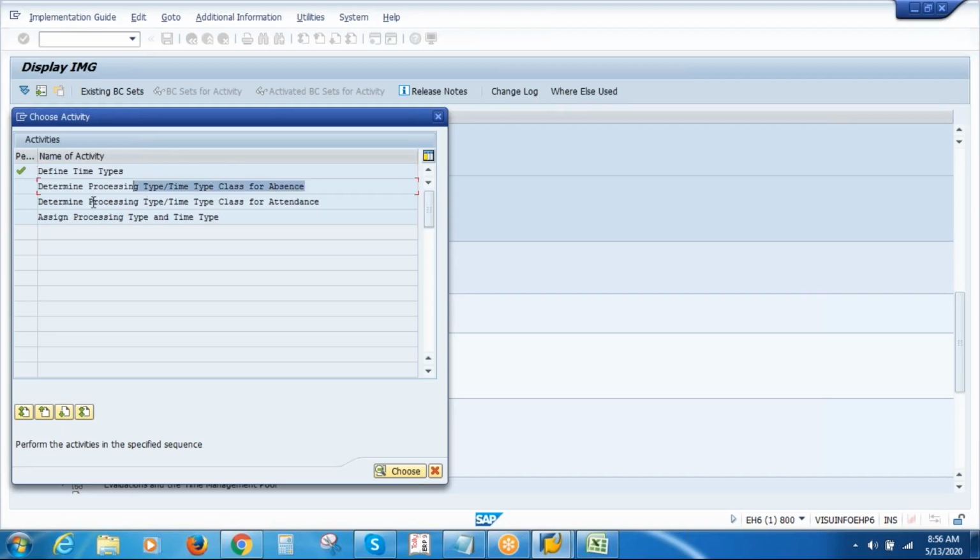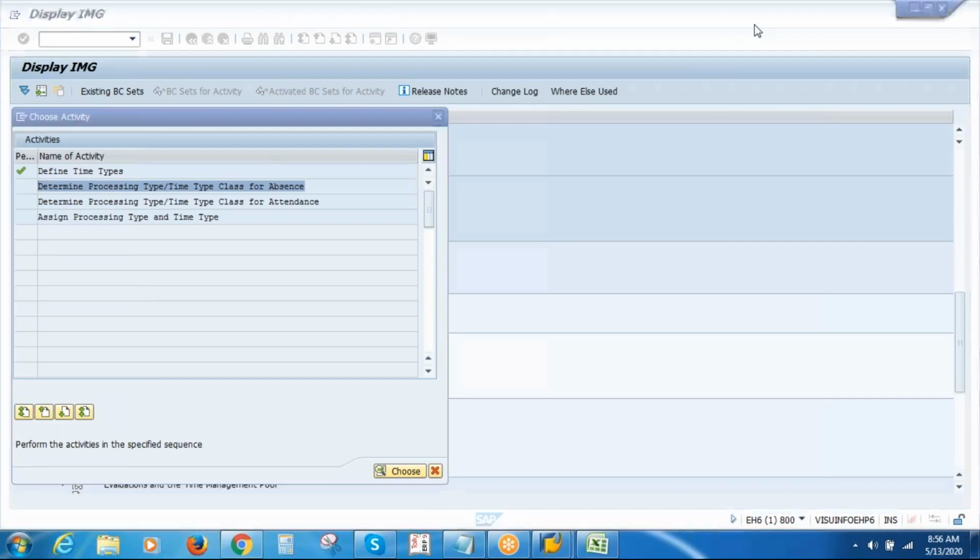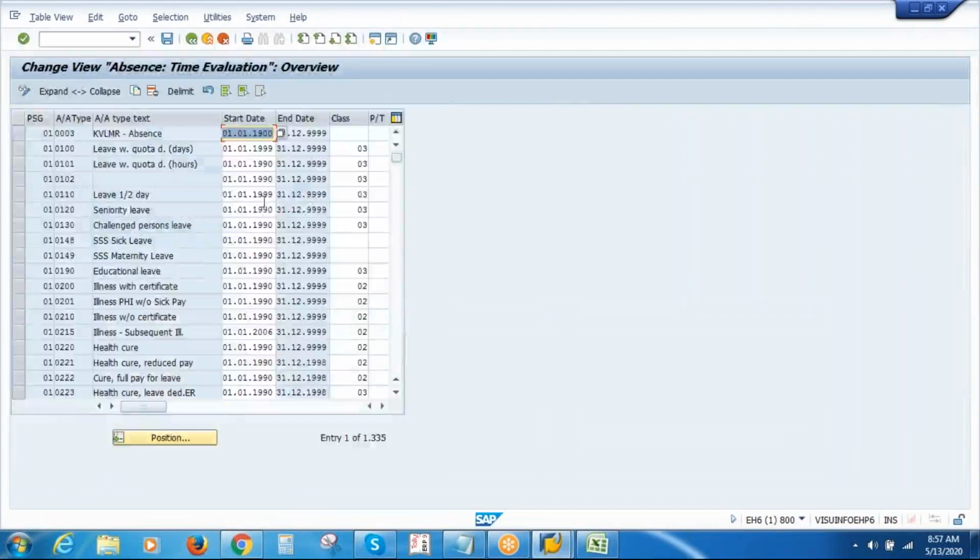Then you have Determine Processing Type / Time Type Class for Absences. Double click on this.